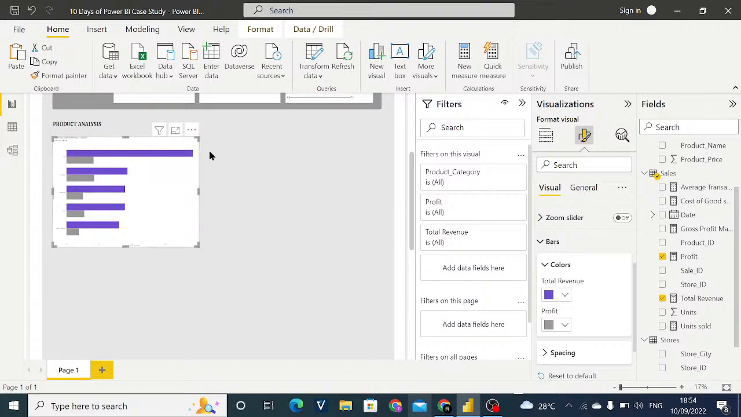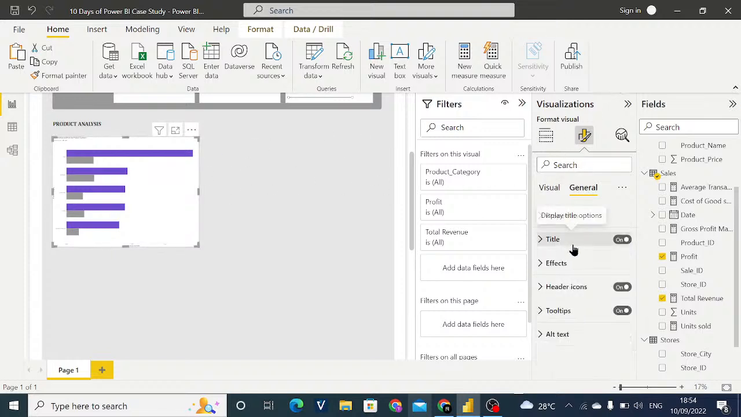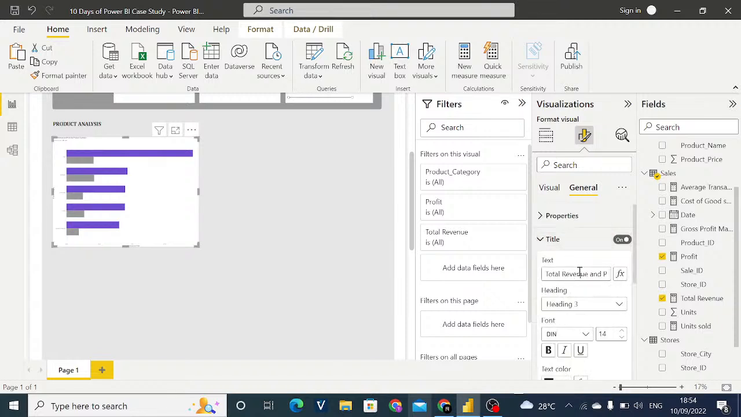Okay, so I'm just going to format this a bit. So this is our product category. This is our product category by revenue and profit.